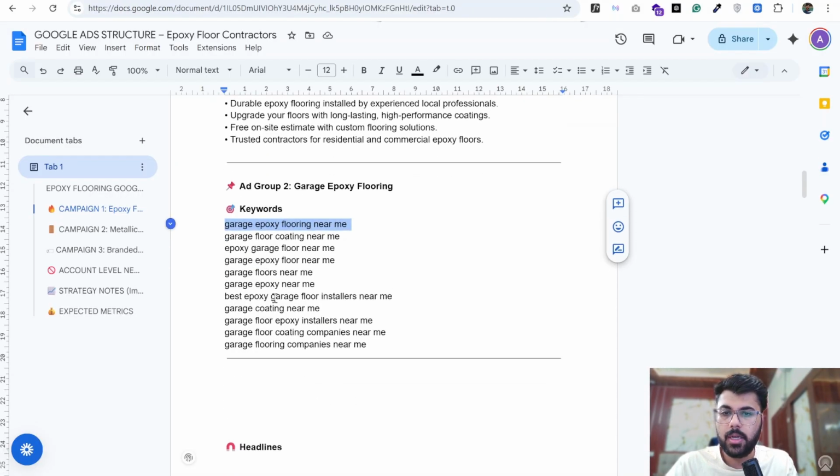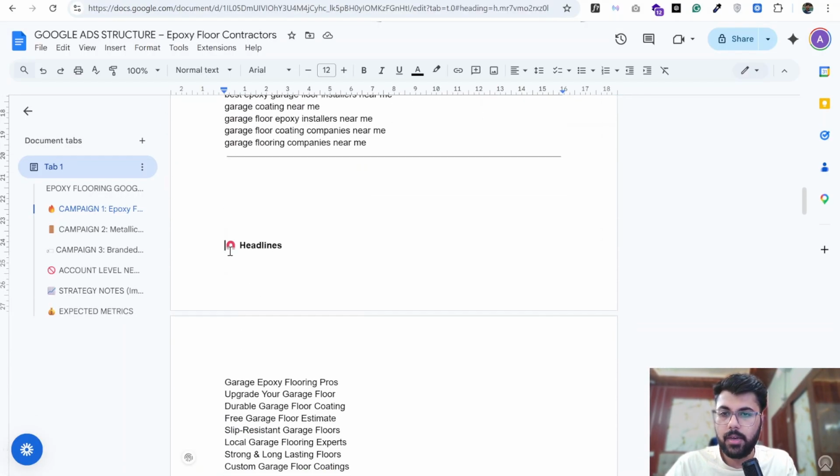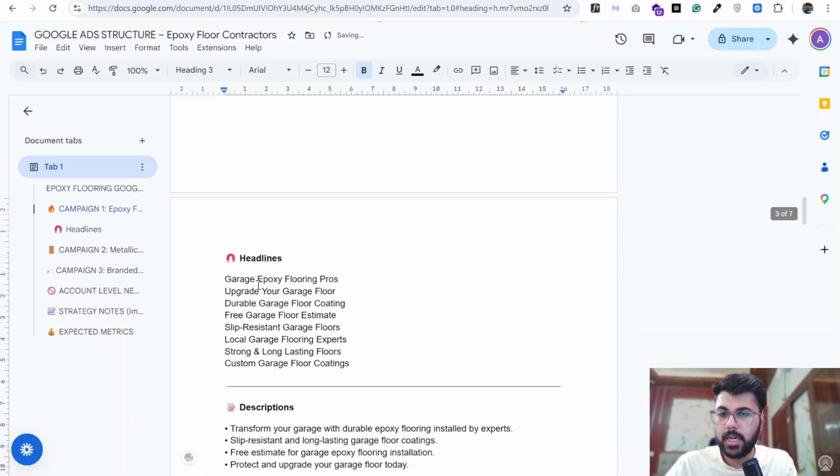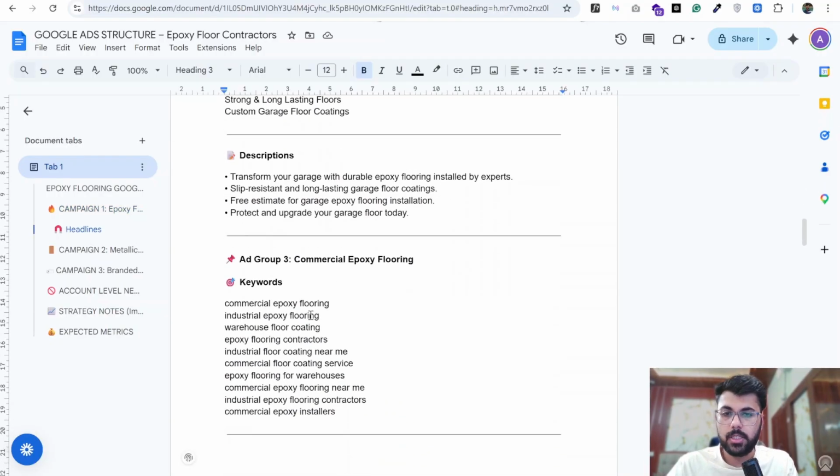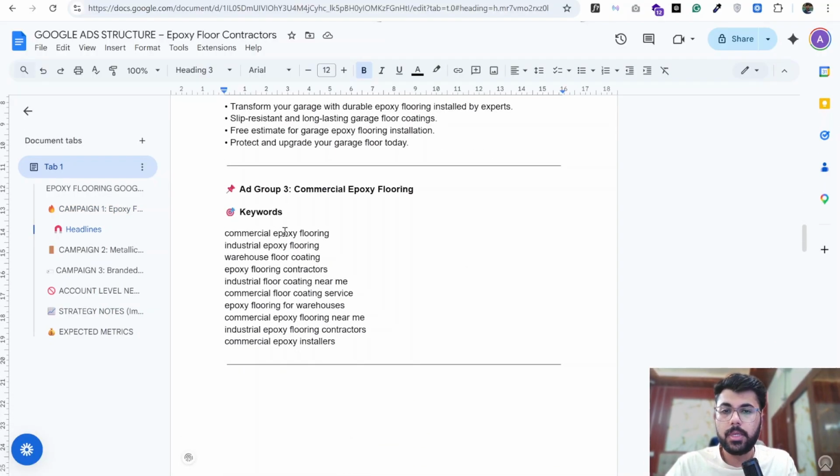Again, come here, paste it. Again we have the headlines. I have already created these headlines for my clients. I'm going to share them with you as they are. Just use them in your campaign and you will be able to see the results. Now the third ad group will be commercial epoxy flooring.